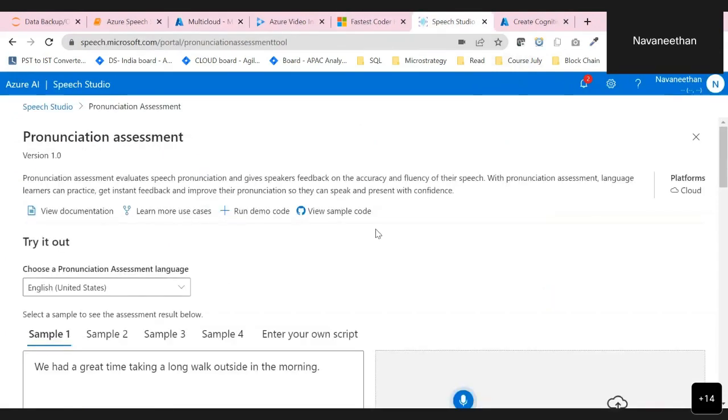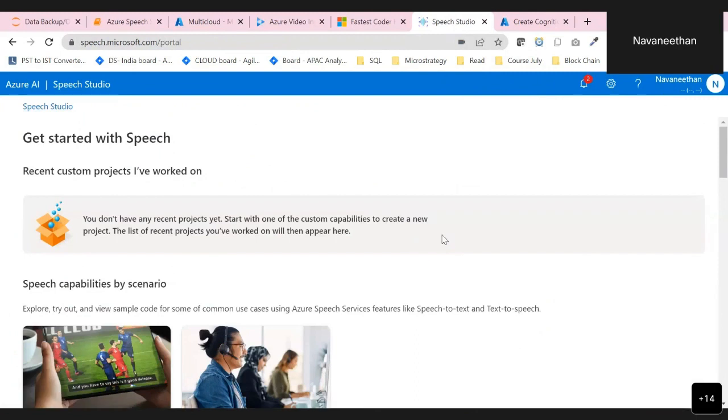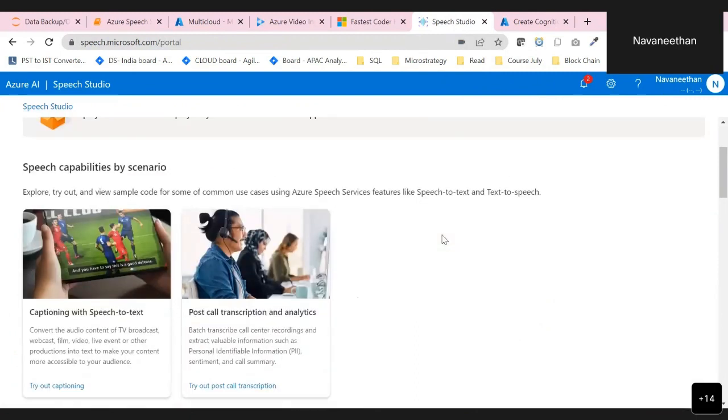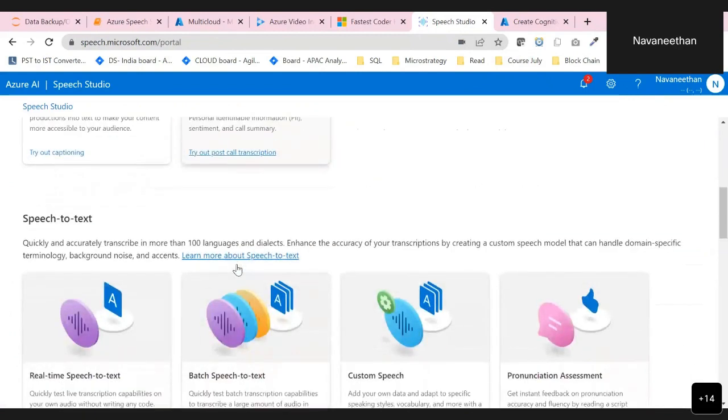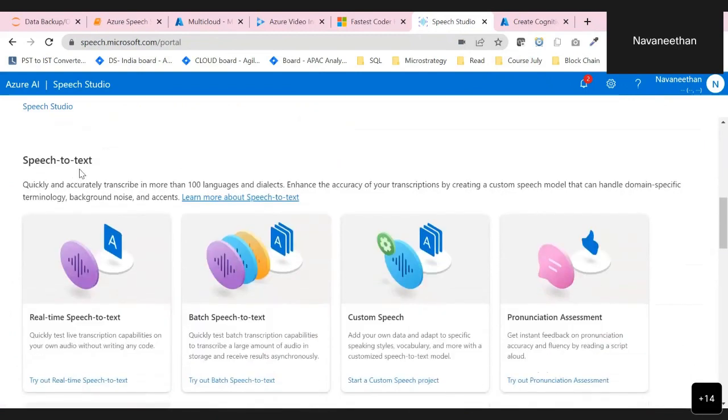Yeah, so here you can just go to speech.microsoft.com, and go to the Speech Studio. Now we saw a few things, like we discussed the use case, captioning with speech to text, or post call transcription with analytics. So these are some capabilities. Now let's try speech to text.